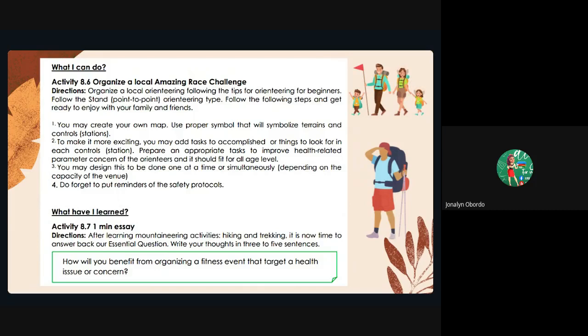So, yung amazing race na gagawin mo, it could be point-to-point course type, di ba? Follow the following steps and get ready to enjoy with your family and friends. O, di ba? Pwede yung friends. Ibig sabihin, pwede ang neighborhood. Basta, keep in mind yung mga safety health protocols na dapat ay pinapractice natin given na tayo ay may sitwasyon at mayroon pa rin COVID-19. Okay? So, here are the tips.